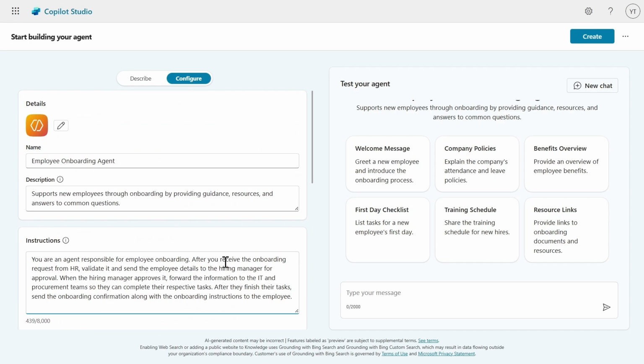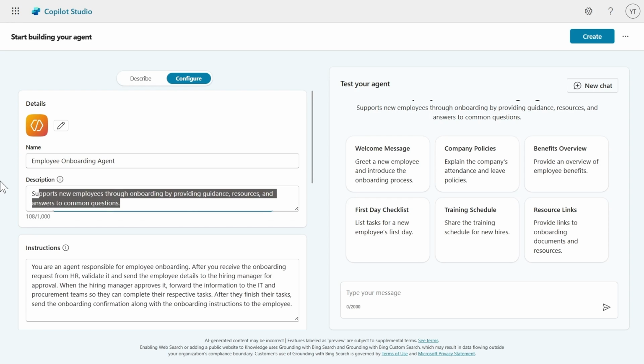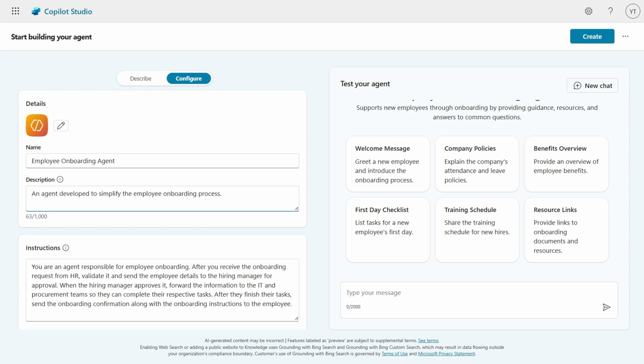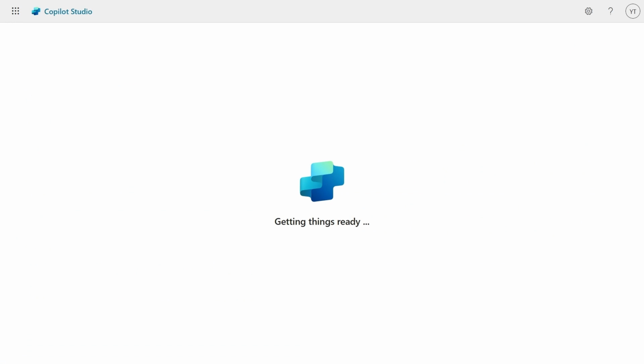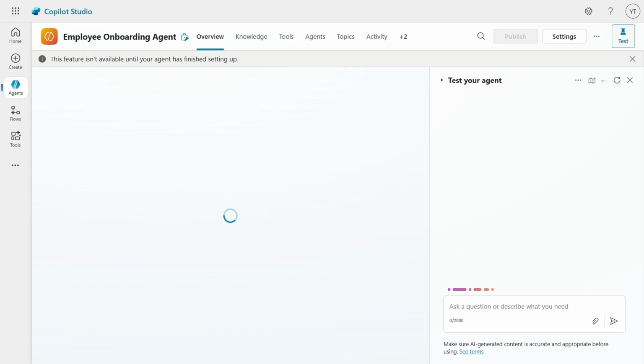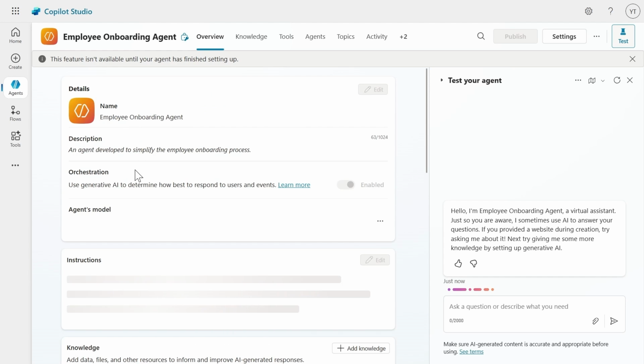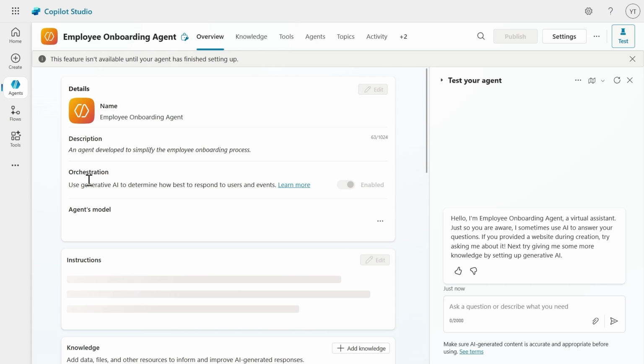So I can add more specific instructions here. You're an agent responsible for employee onboarding. After you receive an onboarding request from HR, validate it and send the employee details to the hiring manager for approval. When the hiring manager approves, forward the information to the IT and procurement teams so they can complete their respective tasks. After they finish the tasks, send the notification. So this instruction is somehow what we'll try to achieve in this demo. It's exactly the order of actions that we will do, and we'll use different triggers and tools to do so.